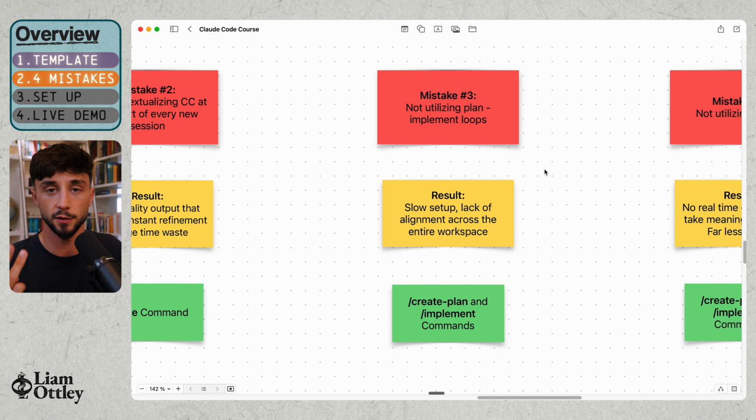Mistake number 3 that I see noobs making is not utilizing planning and implementing loops. Now this means using a Claude command to say, hey, I want to do this within the workspace. Can you write a plan for how we could create this? Like, hey, if I have a new function, say I'm a marketing person and I'm using this and I want to add a new command or a new task that I want Claude to be able to do for me.